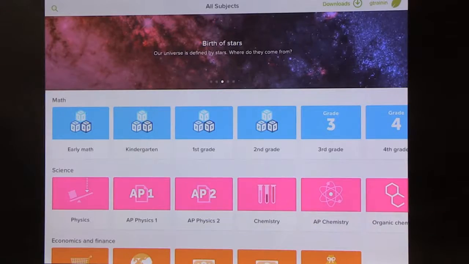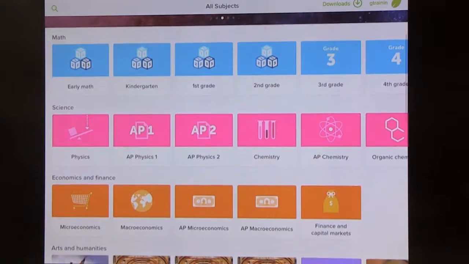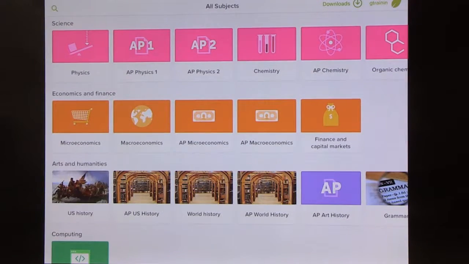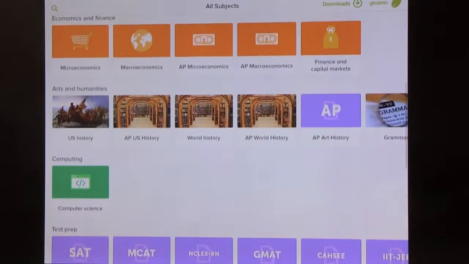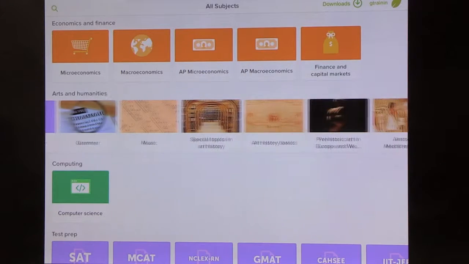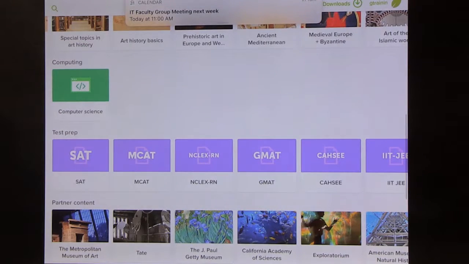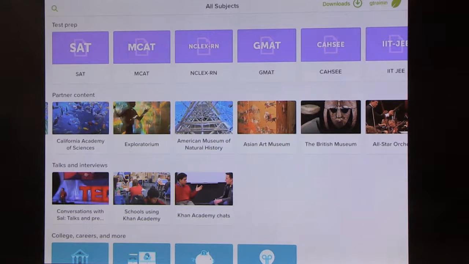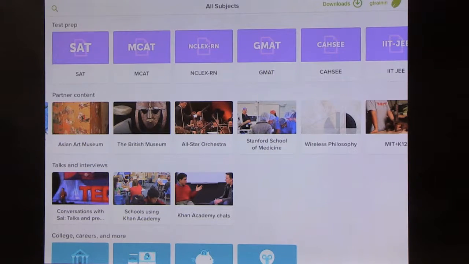What you can see on the app from Khan Academy is you've got a lot for math, you've got science, you've got economics and finance, and arts and humanities, which is a lot of partner content that they didn't make themselves, but they've added to it. They've got some AP, especially AP art history, and then they've got information from partner content, and that includes different museums across the world, and lots of other options.